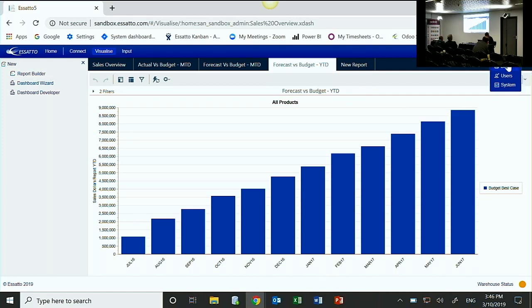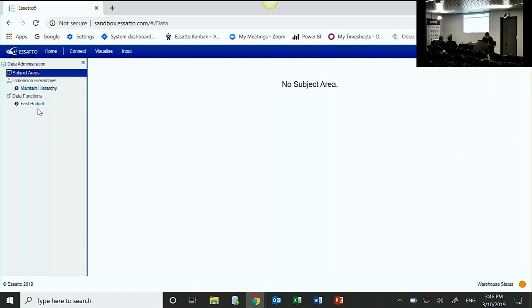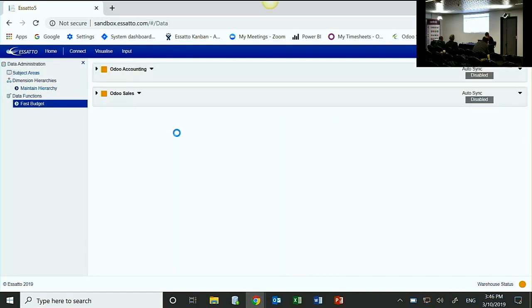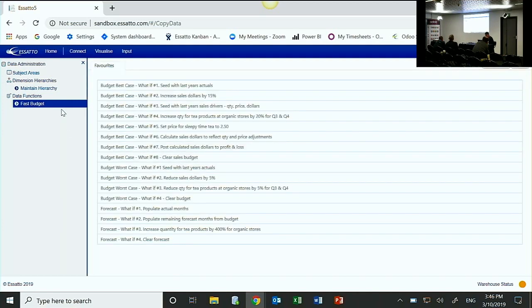We're going to create a forecast now to give us a revised position of where we think we're going to finish with sales by the end of the year. I'm going to the fast budget section of Essatto, and this allows you to do top-down budgeting. That means I'm going to very quickly set a forecast for the entire business without having people manually key in all of the data at an individual product customer type level. I've got multiple what-if scenarios I've created before, so you can create as many of these different scenarios as you want.